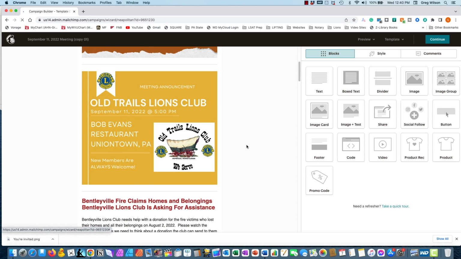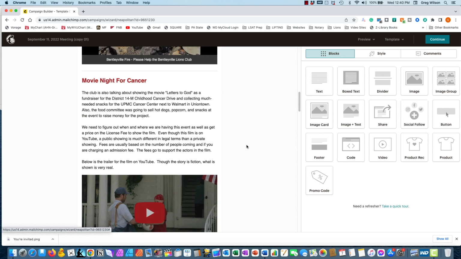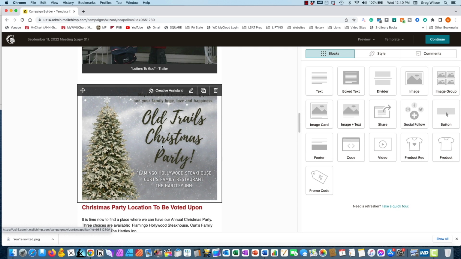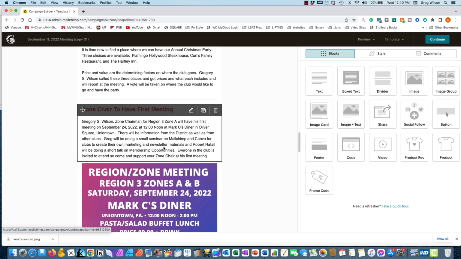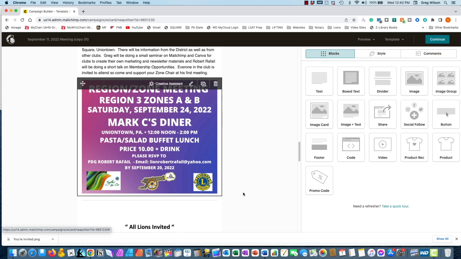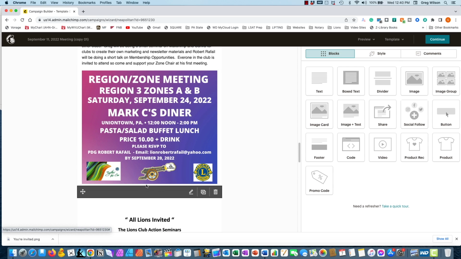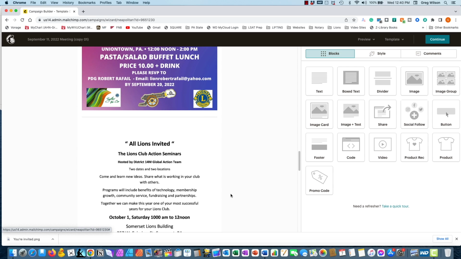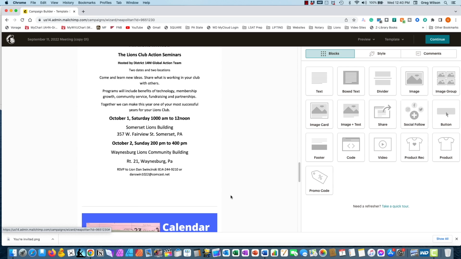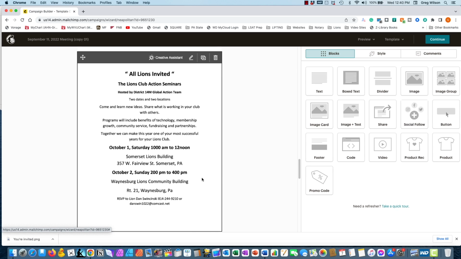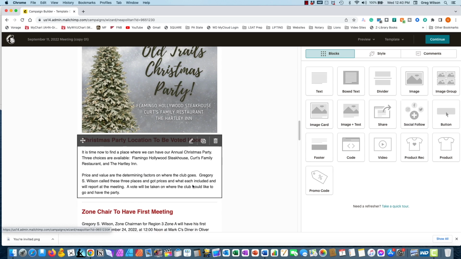And there it is, okay? Here are movies that I put in. We're going to be talking about our Christmas party. I'm the zone chair, so as you can see here, I got a dividing line to divide the subject area. The Global Action Seminar coming up, I put that at the end.